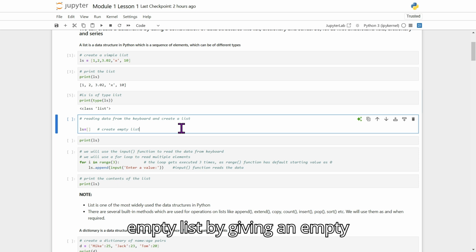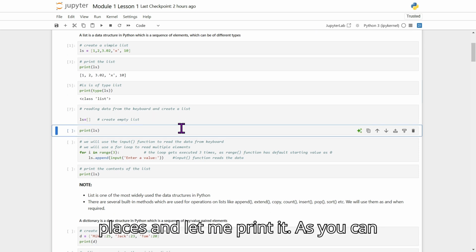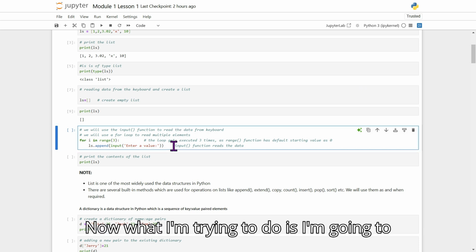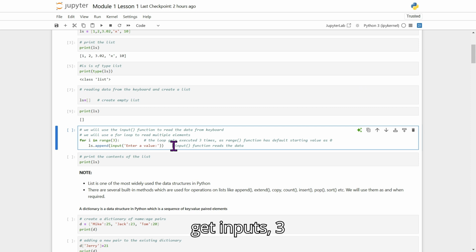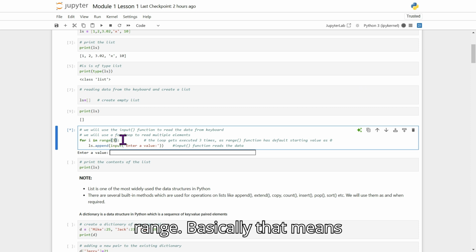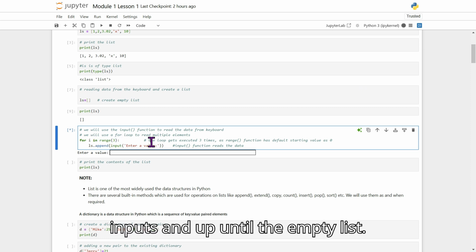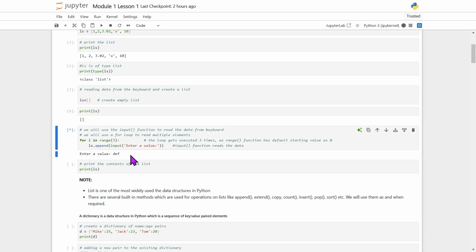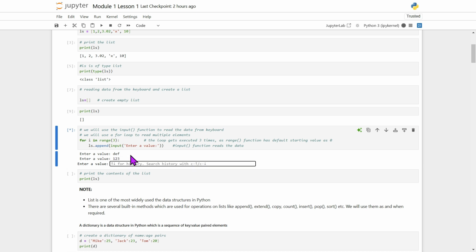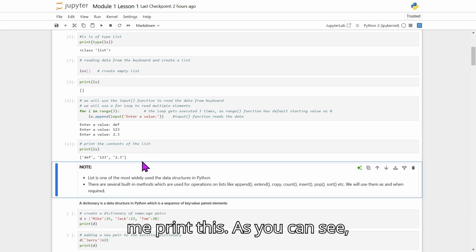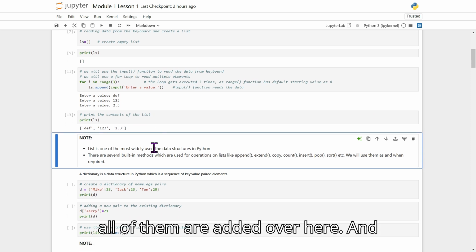Now let me create an empty list by giving empty brackets, and let me print it. As you can see, there are no values added over here. Now what I'm trying to do is get three inputs. As you can see, I have used a range. Basically, that means three times it will get the inputs and append them to the empty list. So let me add a string, a number, and a decimal value. Now let me print this. As you can see, all of them are added over here.